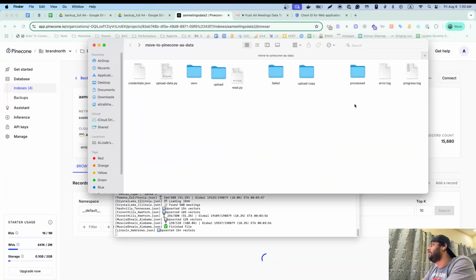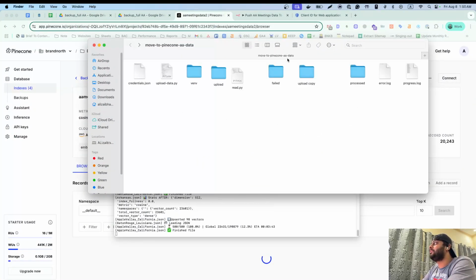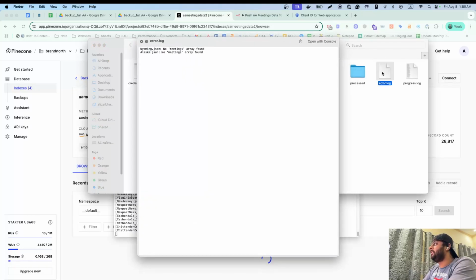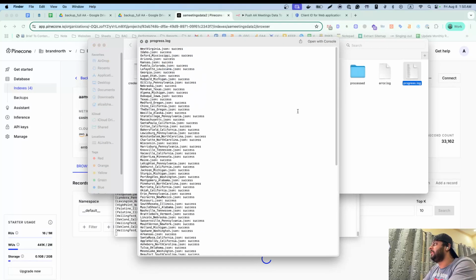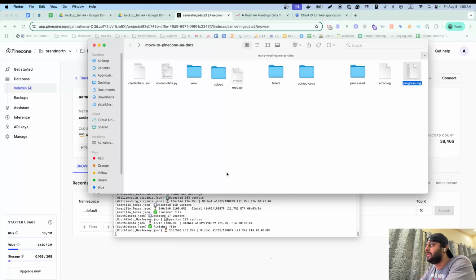And if you look at this folder over here, you can see the failed. There are two files that actually failed, and, no, not the upload copy, but the proceed. You will see all the files that actually proceeded. The error log has the two files where we found an error, and if you look at the process log file, it will have the list of all the files which proceeded.